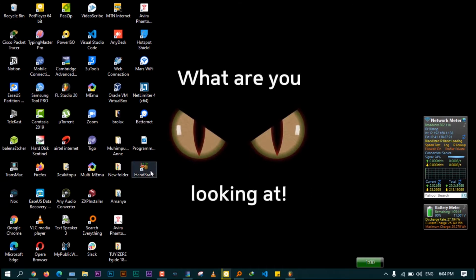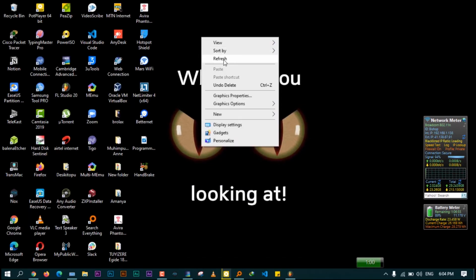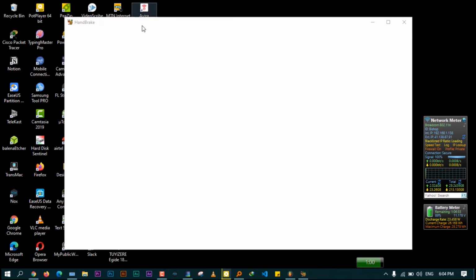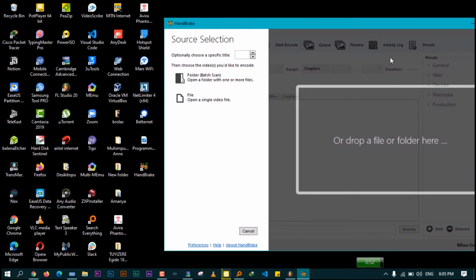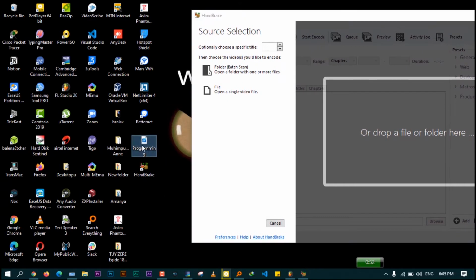Let's double click on HandBrake. It's opening here, and it asks us to drop a file or a folder, and I can choose my file. It's here, called programming. As you can see, it's 1 minute 44 seconds, and it is 460 megabytes, which is somewhat frustrating. And you're going to compress it with no quality loss.